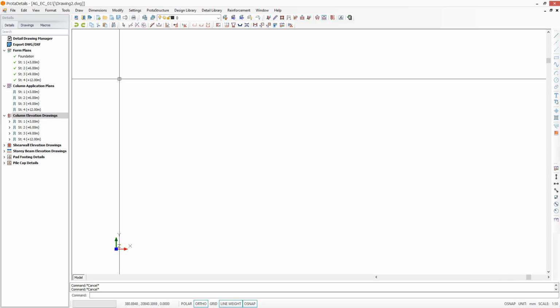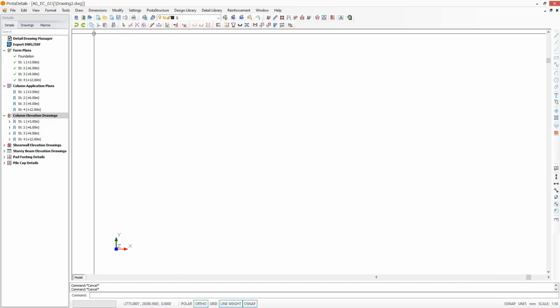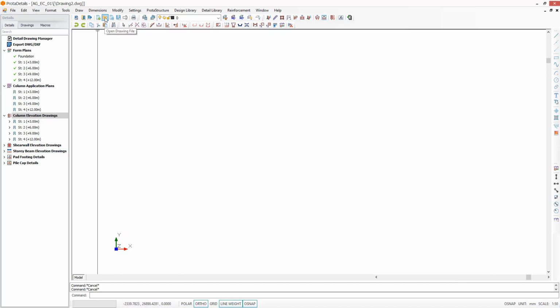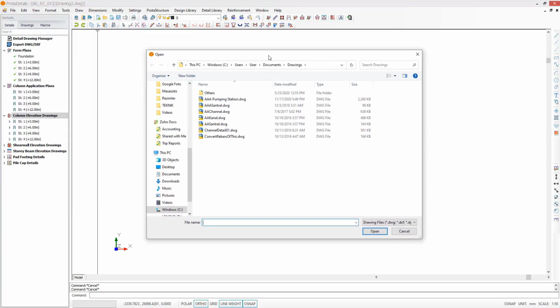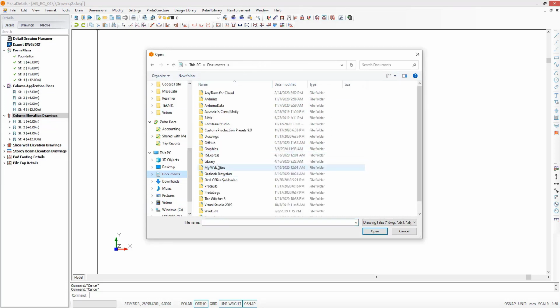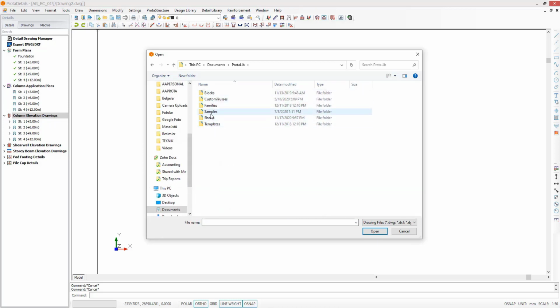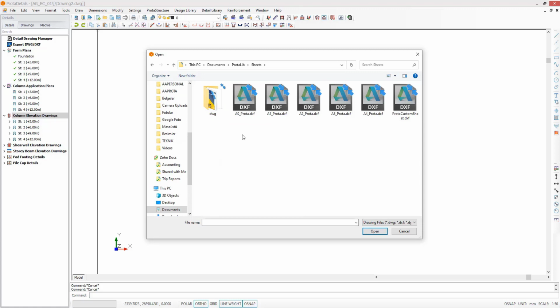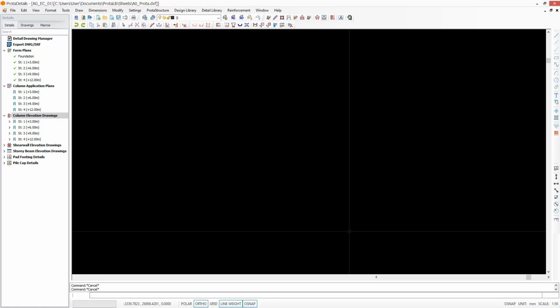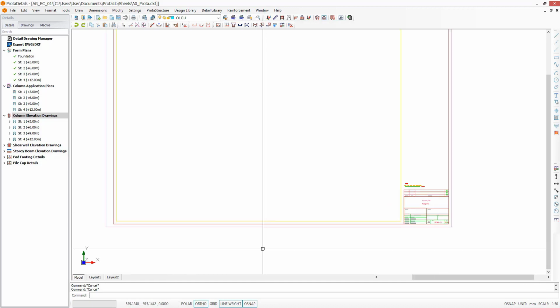Well, I want to lay out all my form plans on a single very long sheet. For this, I will open an existing sheet first. I will go to the Protolib, and here are my sheets, and I select A0 Prota and open this. Okay, this is an existing sheet.